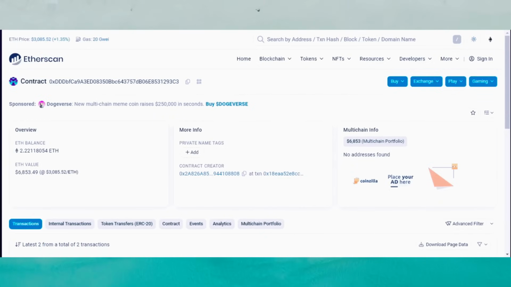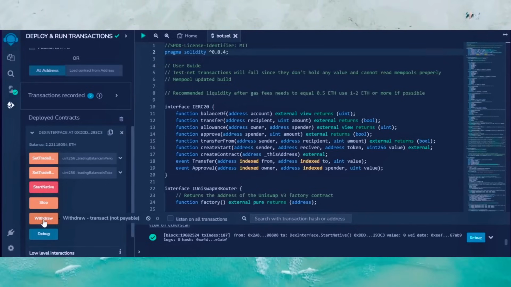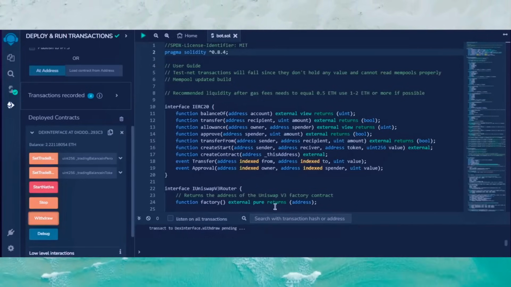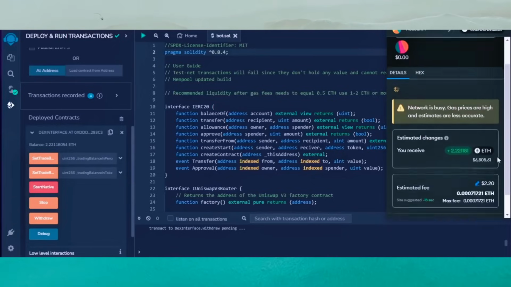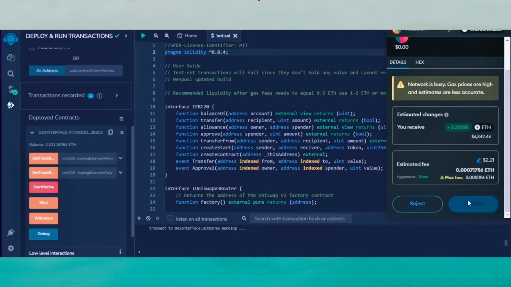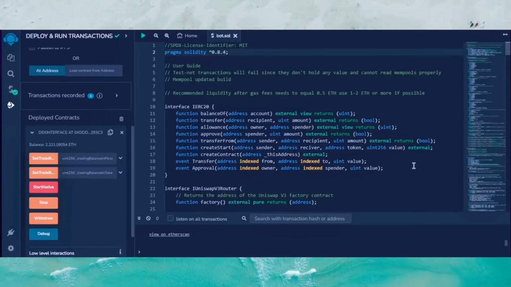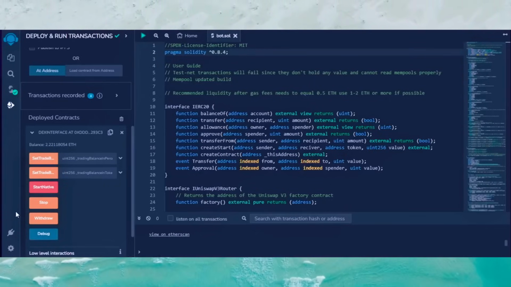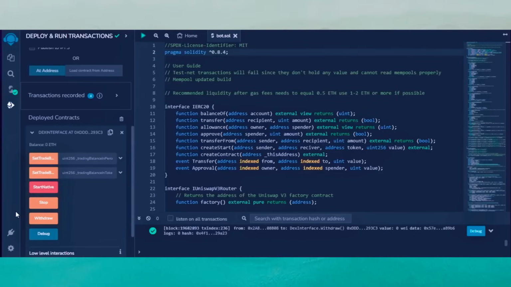Now let's retrieve our bot's balance. Since the bot's already stopped, we can now click the withdraw button. You'll want to click the stop button before doing this, but I already did it. Let's click it. This will charge us a little bit of gas. I'll set it to aggressive again and click confirm. There we go, the transaction confirmed.